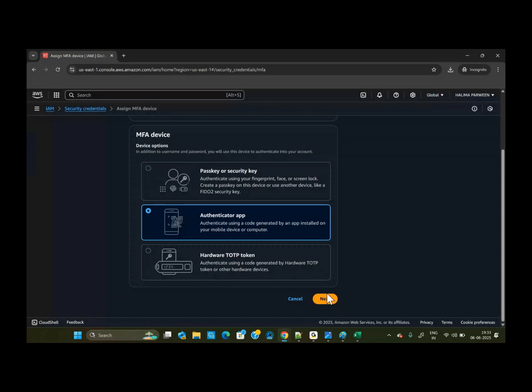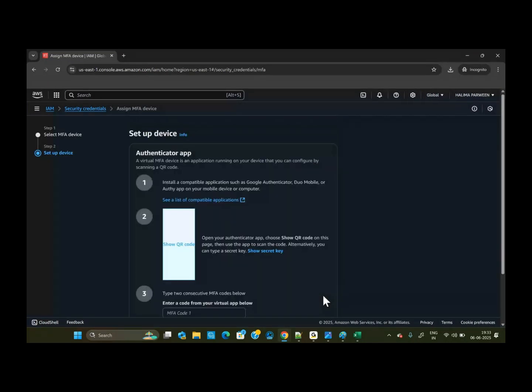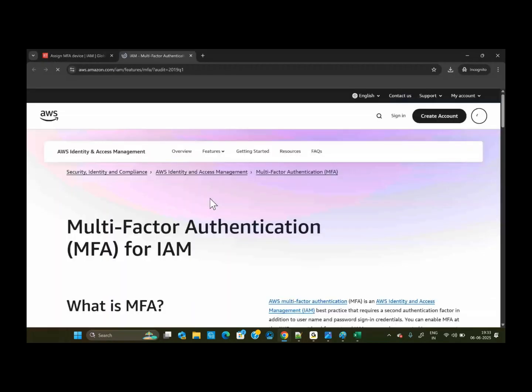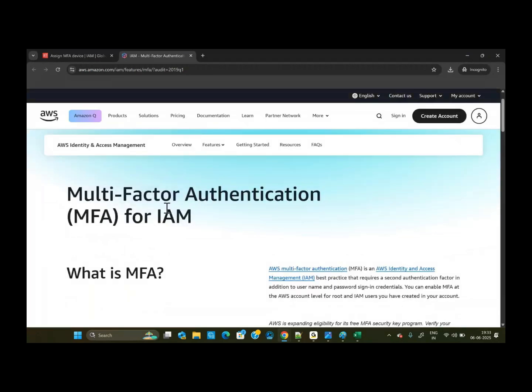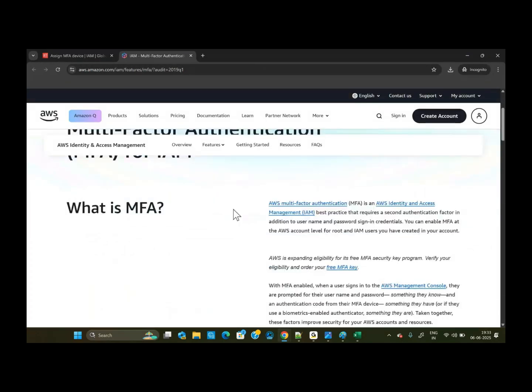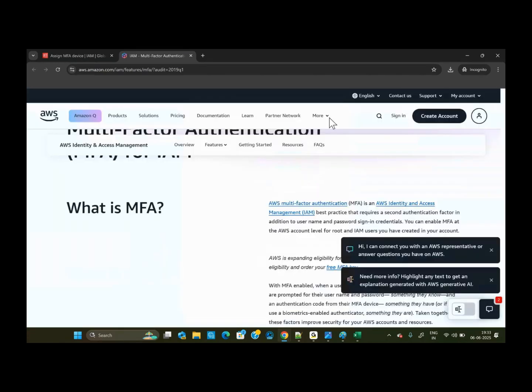So next, I'll be going to this setting about the device. Next, the list of compatible applications, the applications that support multi-factor authentication for IAM. I'm creating this for my root account. If you want to create it for your sub account, that IAM account, you have to log in, go to these settings, and configure it that way. That is the best method.